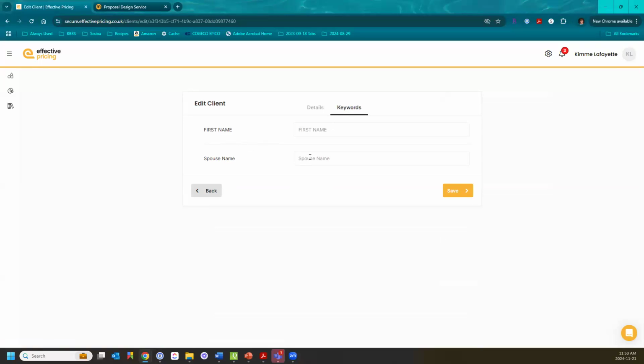So let's say spouse's name is, say, Liz. Okay, so first name is one. The default one that comes with the system is their full name. If you want to use just their first name, you need to set up a custom keyword for that. If I wanted to put in their spouse's name or their pet's name or their goal or, you know, their favorite vacation spot or something, I can do that.